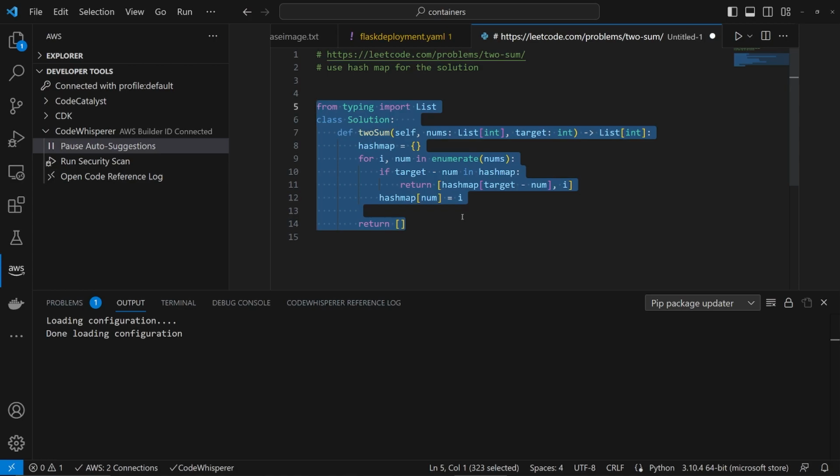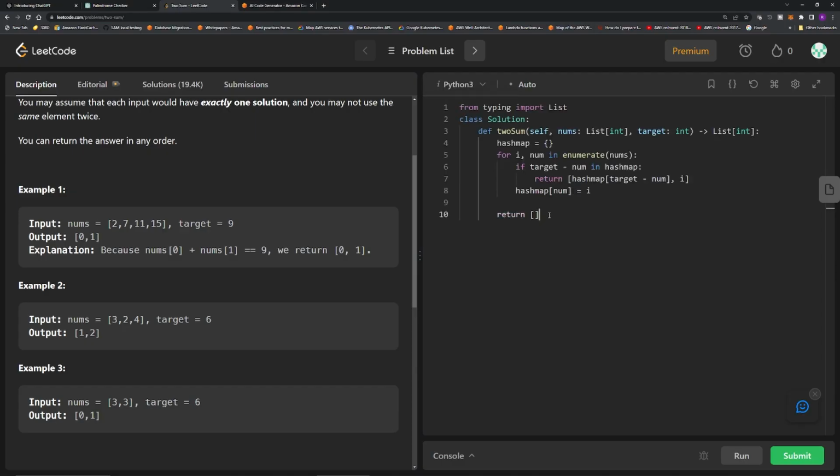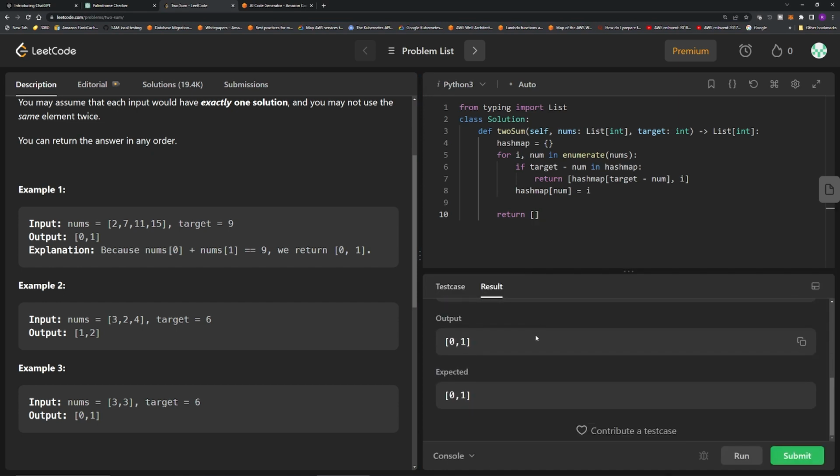So let's copy this, go back to Leetcode. Let's go Python 3. Gonna delete this, paste, click run. All right, it is accepted.